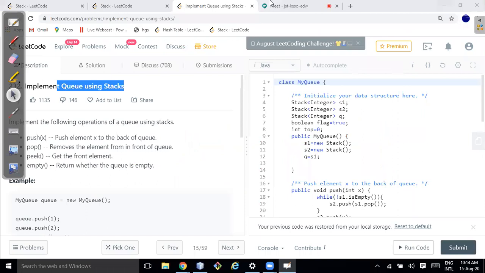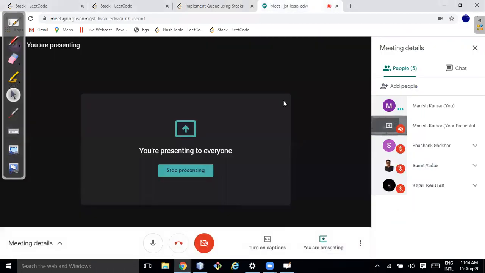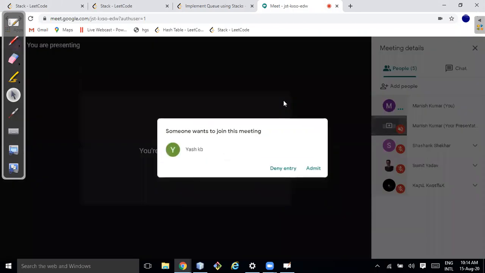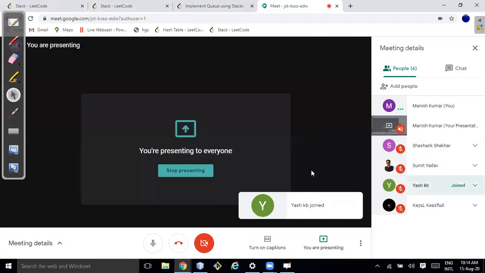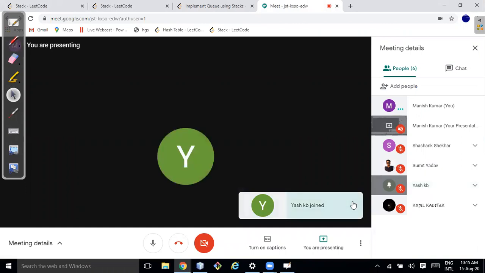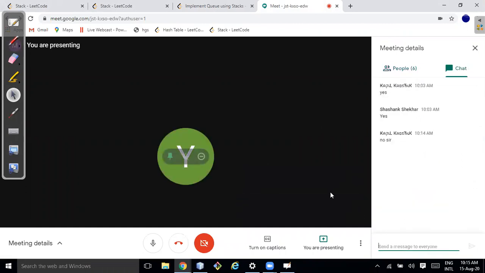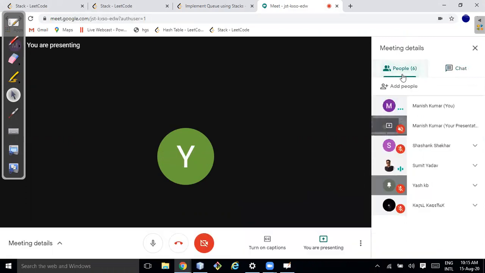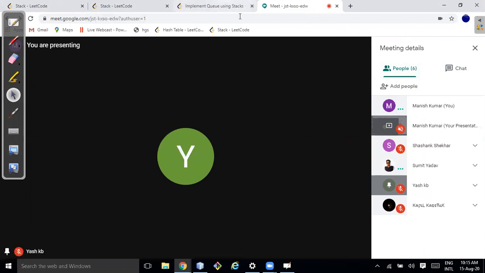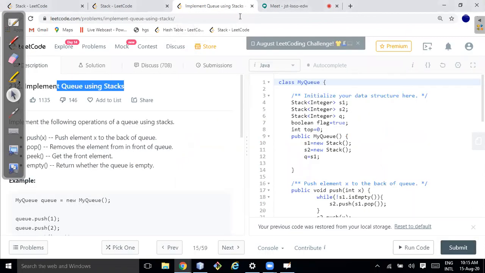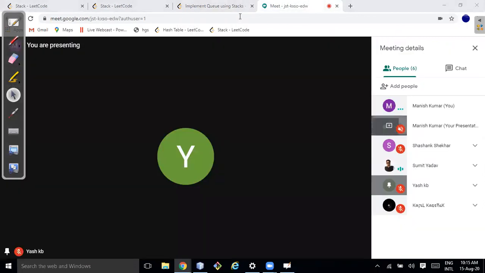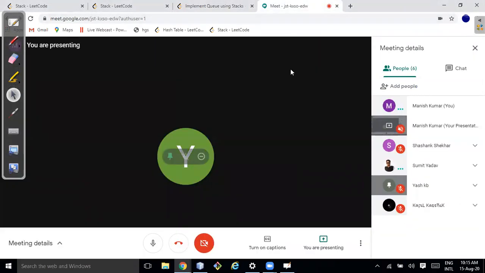Any questions? Shashank, Sumit, Kapil. So yes, we are trying to implement queue using stack. We have a stack and we want to implement a queue.